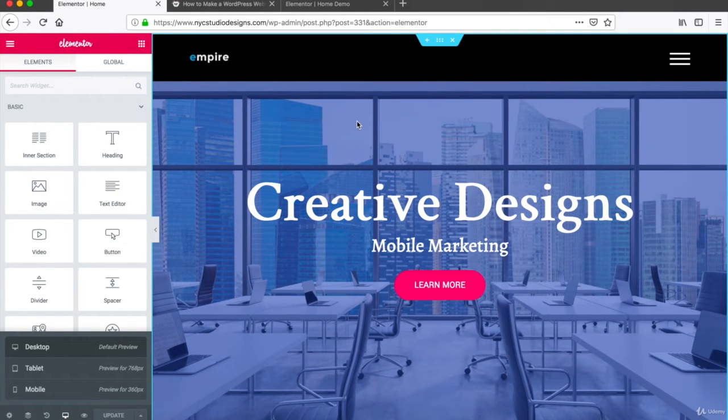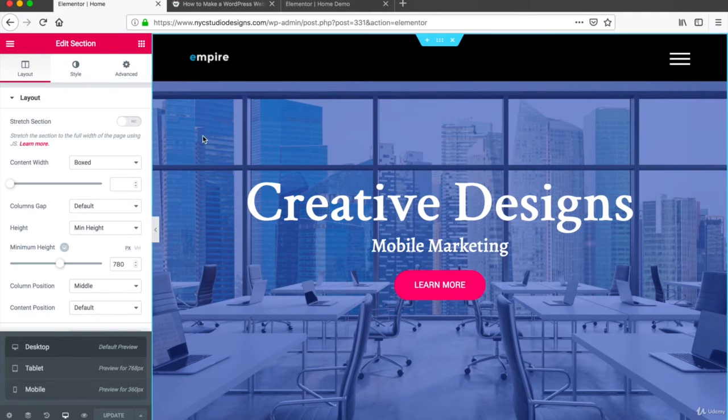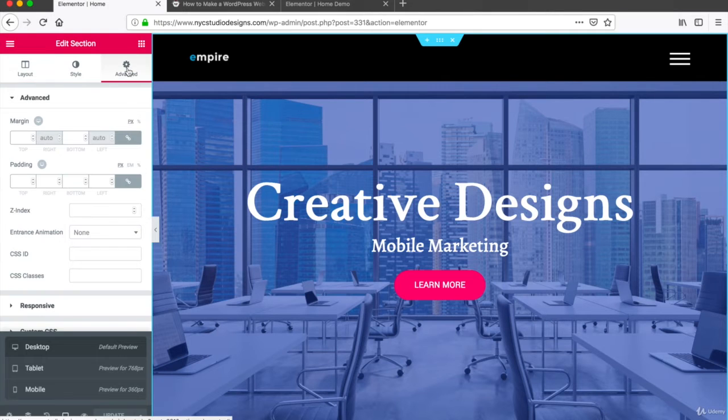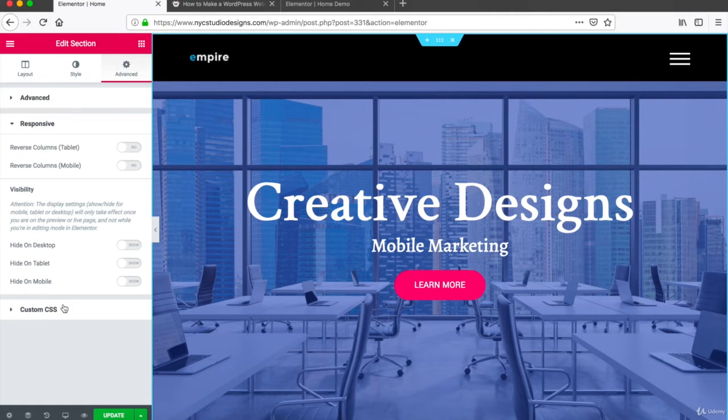So what I'm going to do is right click on this section and click on the edit link, and then you can see I can edit this section. And what I want to do is go to the advanced tab right here, and let me close out of this responsive pop-up right here. So on the edit section advanced tab, there is a tab right here called responsive, and on the responsive tab you can see there's a section called visibility. And what you can do is you can hide the section that you created on any of these different devices, the desktop, tablet, or mobile device.